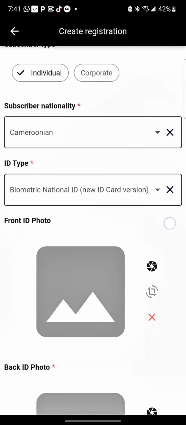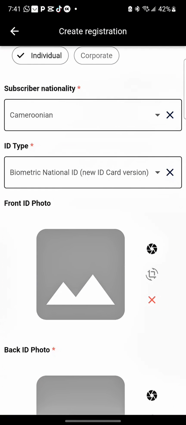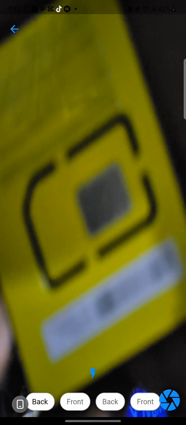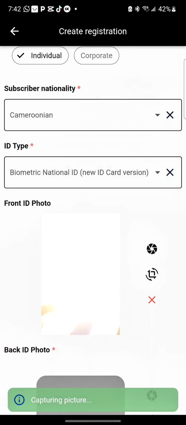Okay, now they'll ask you for a photo of the ID. Now I'm not going to film any ID, I'm just going to take a random picture just to fill up the space and proceed to the next level. So I'll just snap this. Oh, my flash is on.